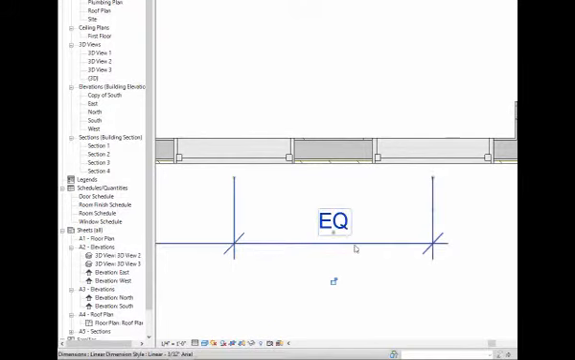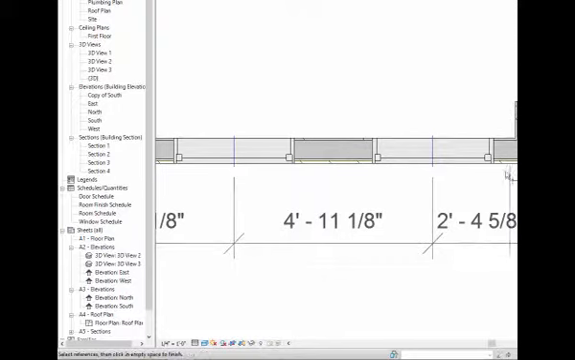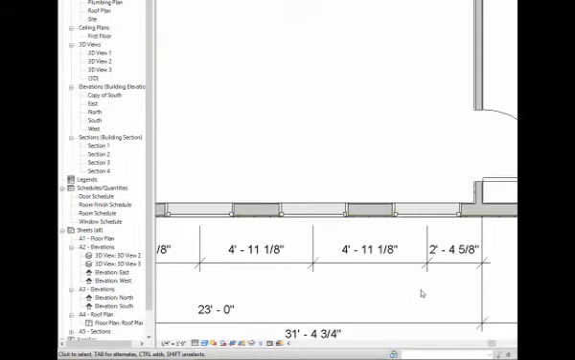Oops, let me do that again. I didn't close it right. I'm going to edit the witness line, put a new witness line there. I just have to click somewhere out in the drawing area again. Okay. And now we have that dimension too. So you can change existing dimension lines. You can move things with dimension lines, add them in there.